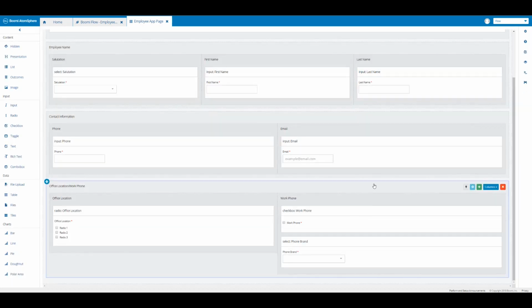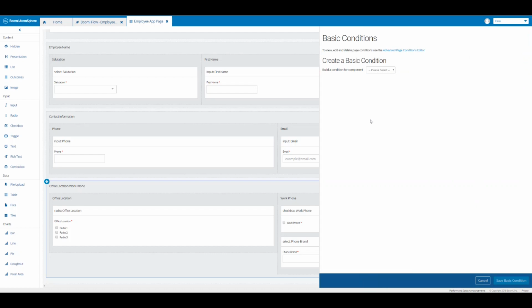Then we're going to click on the basic condition icon here. And we're going to build the basic conditions. So from this drop down, we're going to select work phone. And then when the value of work phone, which is our checkbox, is ticked, we're going to select true.